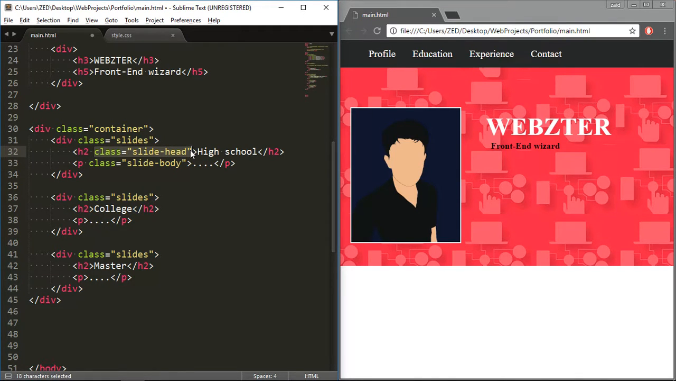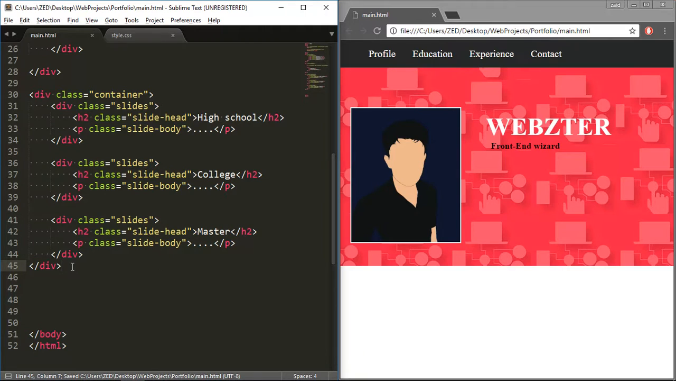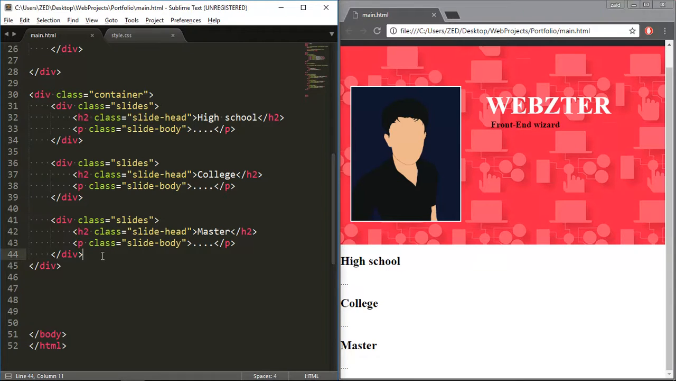Okay, so copy and paste that everywhere. And copy paste the slide body and the p tags. Alright, save that. So now we have something which looks like this. We have our heading, a content, a heading, content, heading, content. Now we need two buttons.